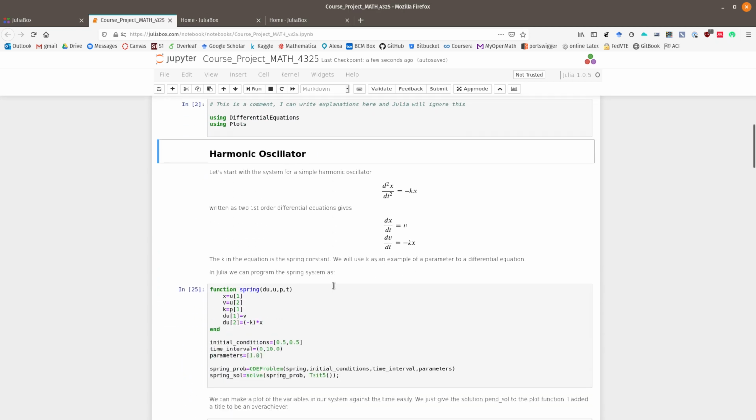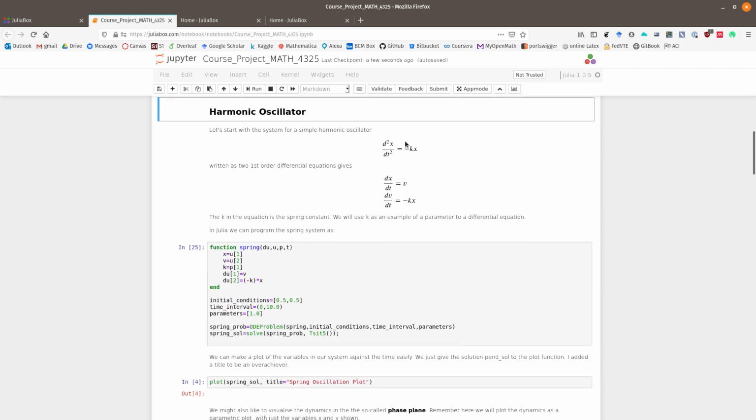And so what I'm showing you here is, so here's the math equations, right? It's a second order ODE for a spring harmonic oscillator, spring constant K. We can rewrite that as 2 first order differential equations. And then this is how we would put this into Julia.